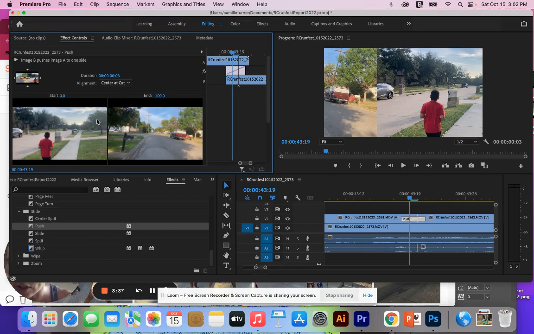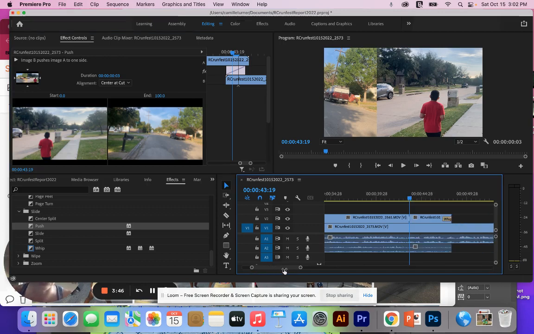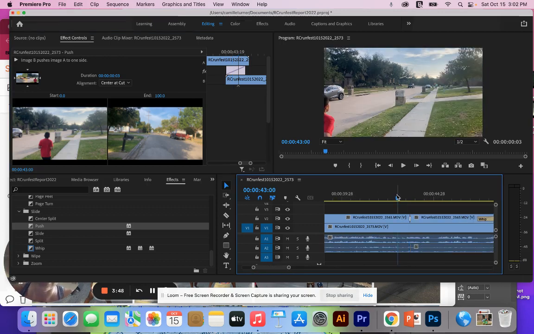Okay. And you can see I have the start and stop here. I can change where it cuts and stuff all up here. Most of the time I don't do all that customization, but it's good to know that you can. And so look into that if you would like.